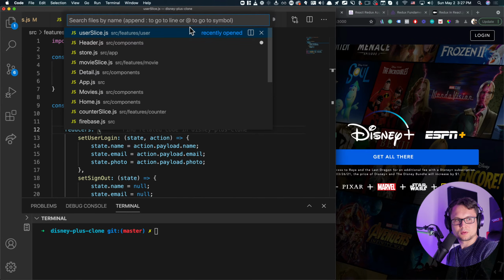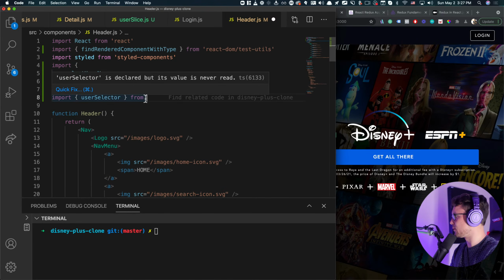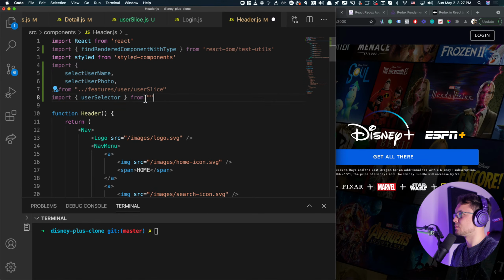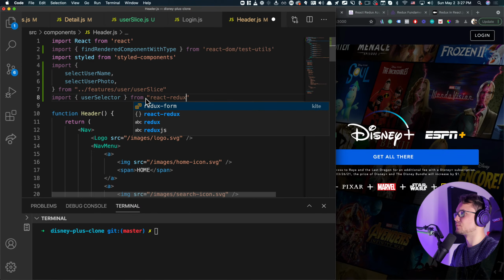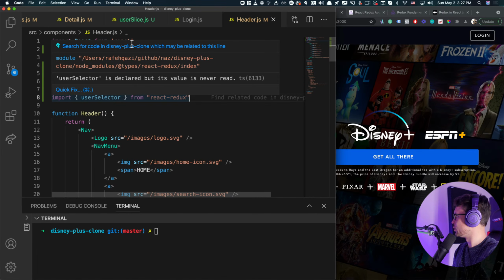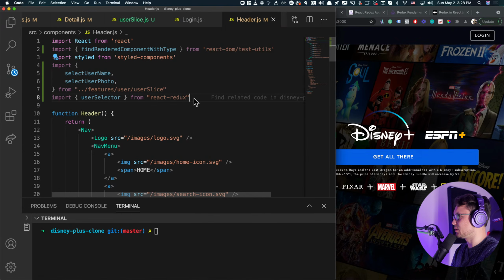So just use selector. Okay. Let's go back to header.js. From, and we need to import that from React Redux. React-Redux. And honestly, that's pretty much it. We've imported that. That's all we now need at this point. Let me see. Make sure it's all good here. React Redux, use selector. Import that.